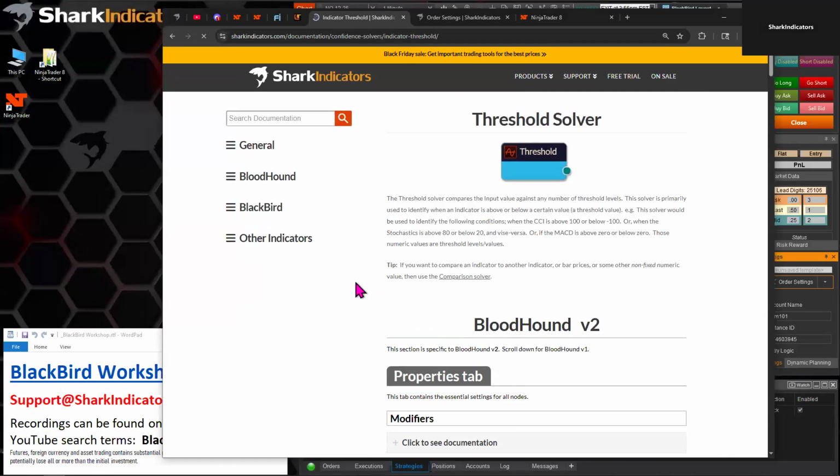Now, as far as reading signals from a custom indicator, I'm assuming you're using the threshold solver.